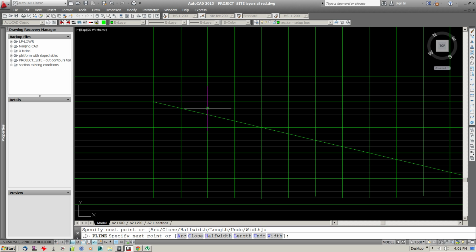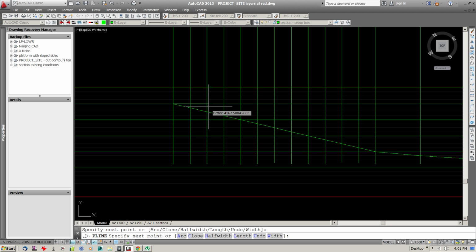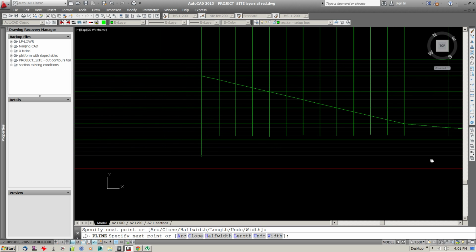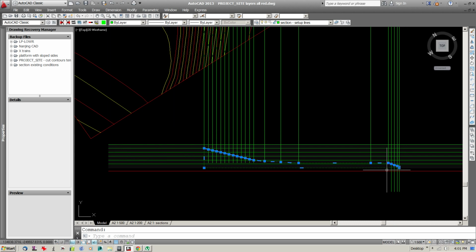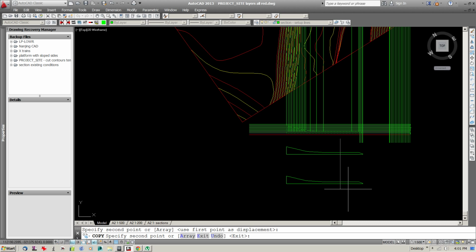Now, because I want to hatch this object, what I'm going to do is go down to the perpendicular of this line and make this a closed polyline, doing that line down there, coming back to here and typing CL for close. And what that's done is it's made a closed polyline. If I copied that down here, it's an actual shape, and that's what I want. I want an actual shape.